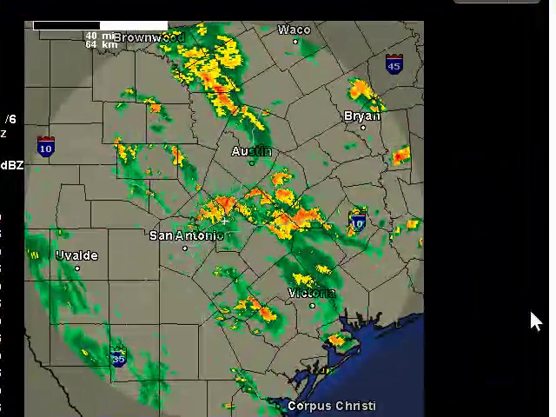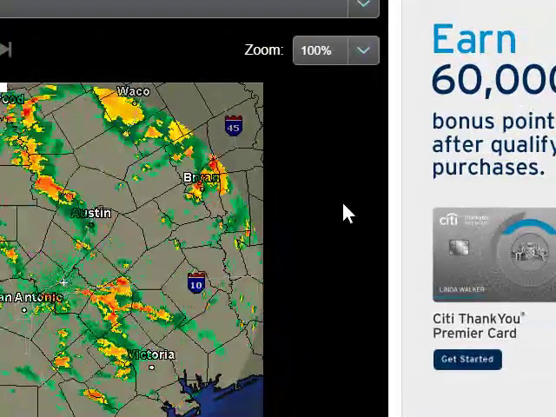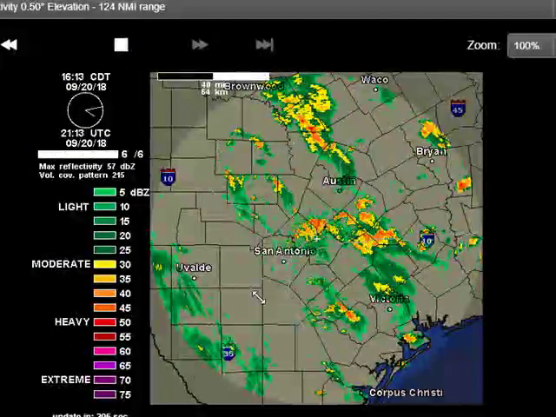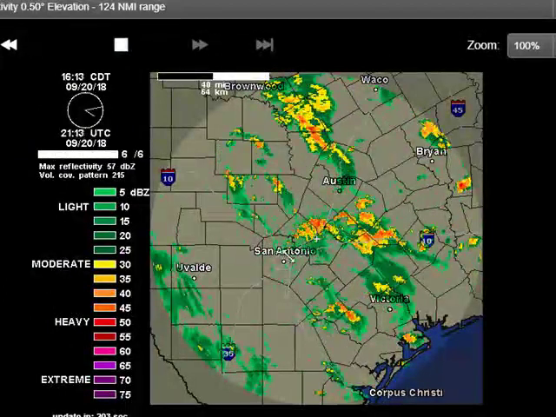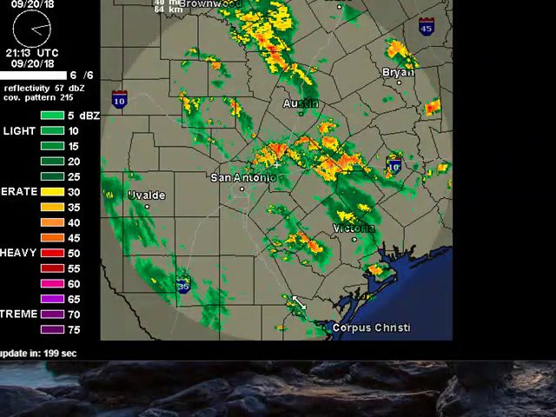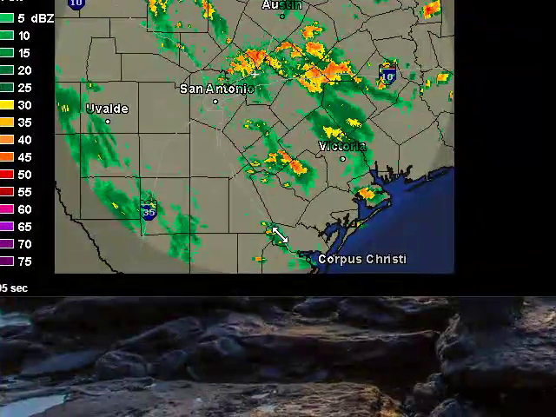Here, a couple of days later, is a much more active picture of what's going on in the San Antonio, Austin, Texas area. Serious weather moving up there from the Gulf of Mexico.